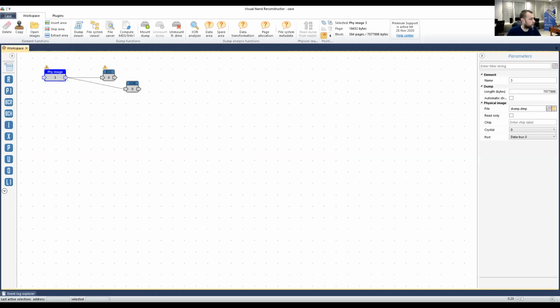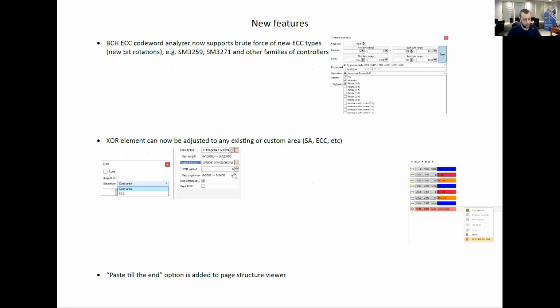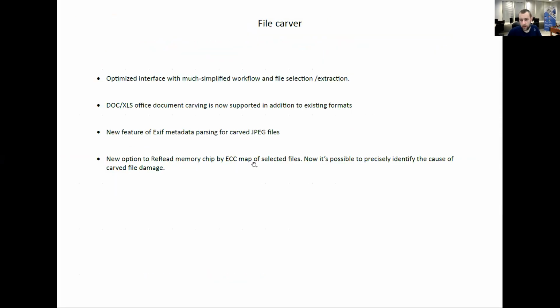Right, so let's move on and let's see what else we got. The further we go, the more interesting features get. Yeah, so that's quite a big one. It's a big change. File Carver. I hope most of you already have some experience.